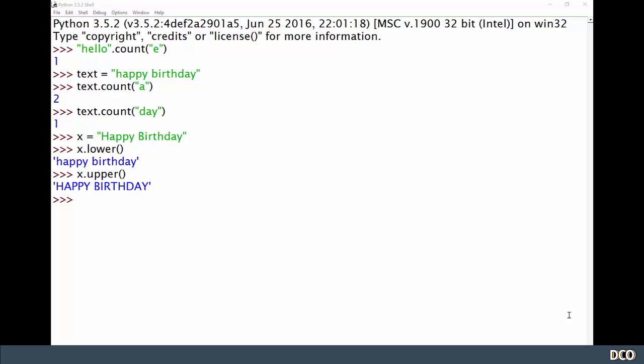Now, one thing I need to point out is that this lower and upper method are not actually modifying the original string. So if I type x again, we can see that it's exactly what we typed at the beginning, even though I just used the upper method here. You can see that it's still got lowercase letters in it. And the reason for that is because strings are an immutable data type, which means that they cannot be changed. Immutable means unchangeable, mutable means changeable. So while they cannot be changed, they can be overwritten.